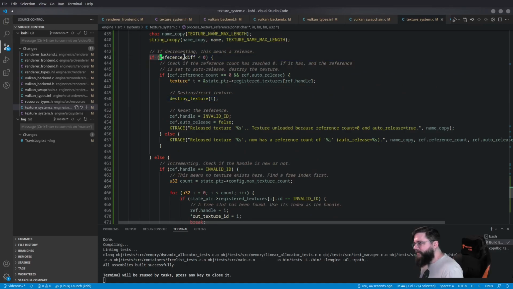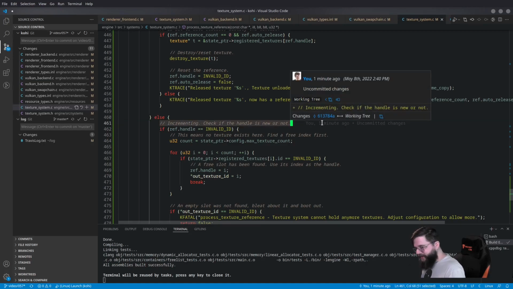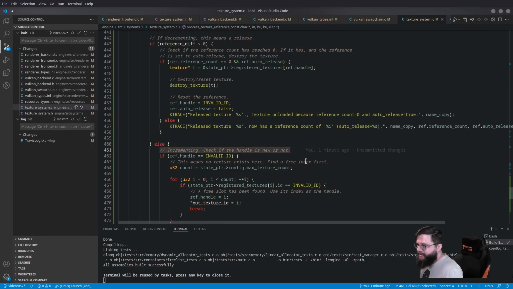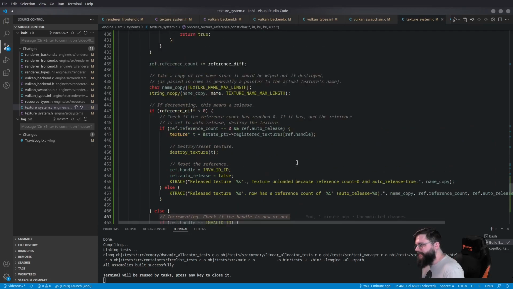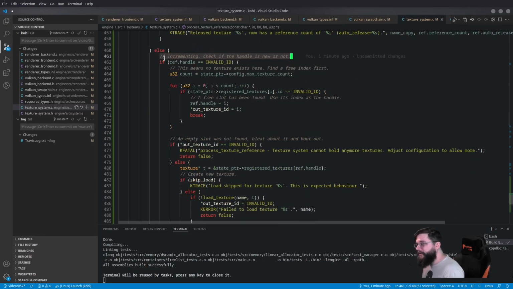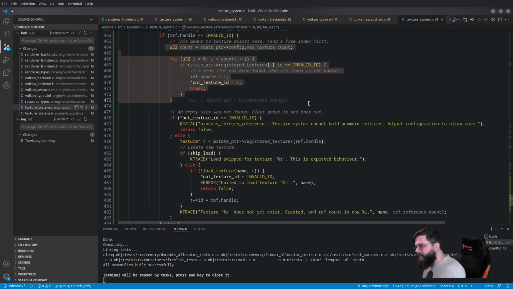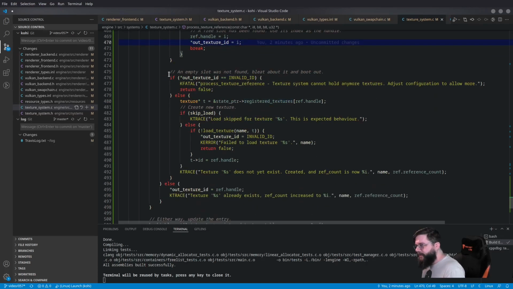Okay, so if our reference diff is not less than 0, then it's greater than 0. So that means more than likely we're incrementing. We probably should be specific about this, but then again, since it's a private method, I'm not really too worried about that. So if the handle that we have gotten is an invalid ID, then that means that there was no texture existing. So that means that we need to find a free index, and we've seen this find an index logic before, so I'm not going to go into that.